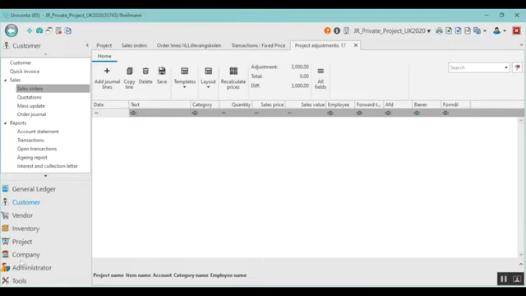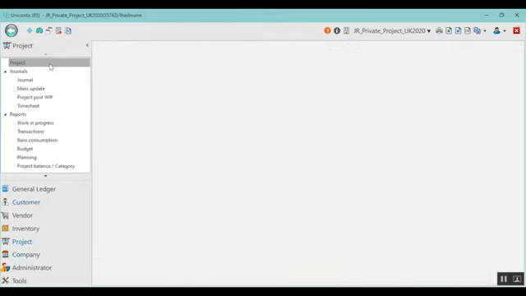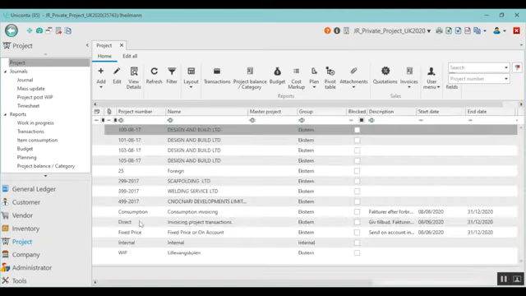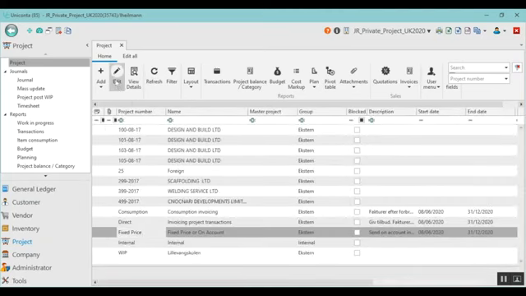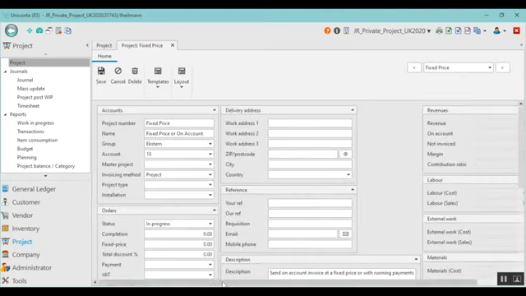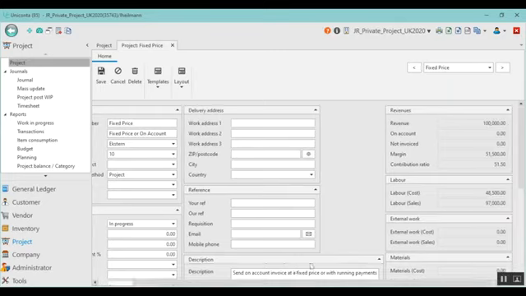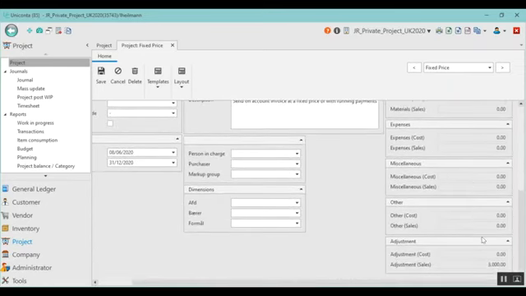Close some screens here. Let's look at that project and see the status. We get the fixed price, we say edit to review the status of the project. And here we see I have that revenue of 100,000. I have an adjustment of 3,000 here at the bottom. So this project was a good deal for us.